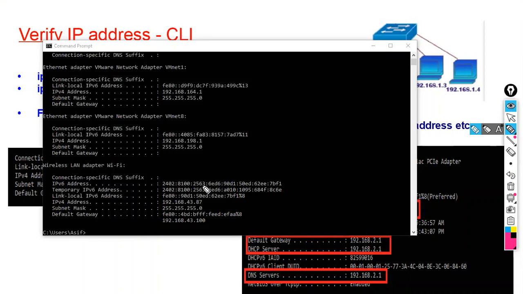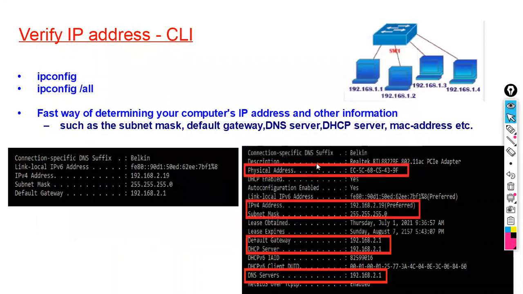But let us say you need some more information, like what is the DHCP IP address of this PC and what is the DNS of this PC. So you will use this command ipconfig/all. So it will give you the additional information. Let us verify.